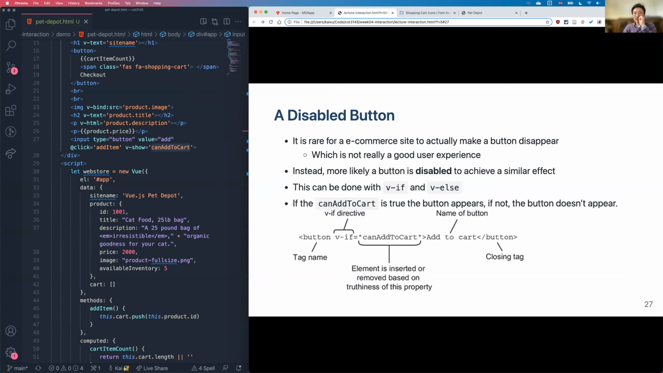And so again, this is maybe not the most efficient way. What it does is say, if the canAddToCart value is true, we're going to show this button. And if this is not true, we're going to show a different button, which is disabled. So basically, we have two buttons. One is enabled, the other is disabled. Then depending on the value of canAddToCart, we'll choose which one will display on the page.